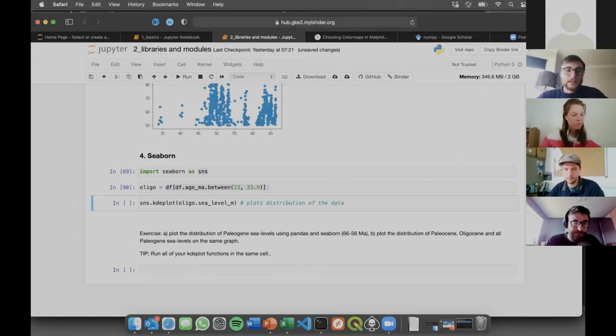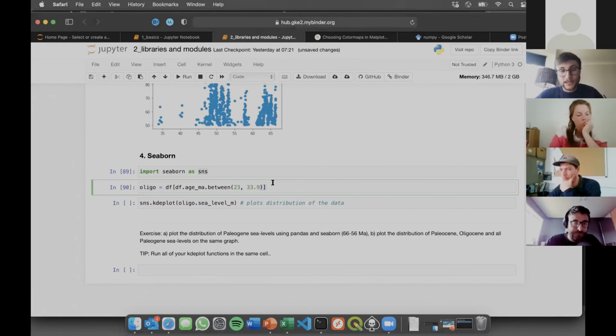Okay. Now we're going to do something quite cool. We're going to plot the distribution of the sea levels in the Oligocene. This is no more complicated than what we just did. We're just selecting the data, the ages in million years between 23 and 33.9 million years ago. The brackets are a bit complicated, but you just get used to it. Or you might make an error and you'll just Google it and sort it out straight away. Just knowing what you want to do is the important thing: knowing I want values of a data frame between certain values, and knowing to Google that.